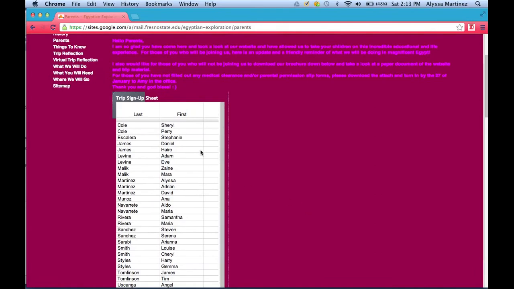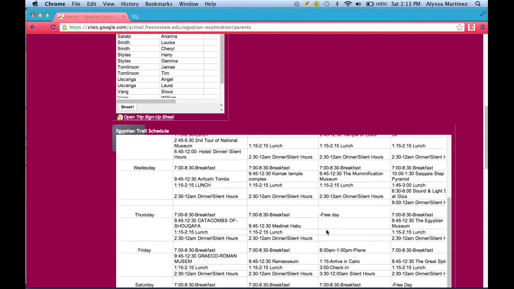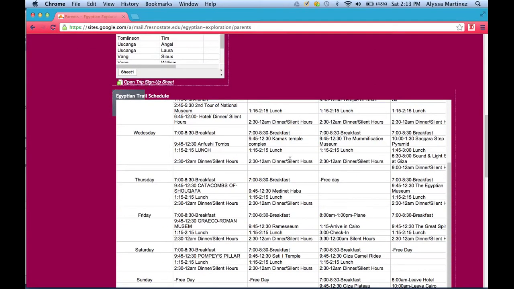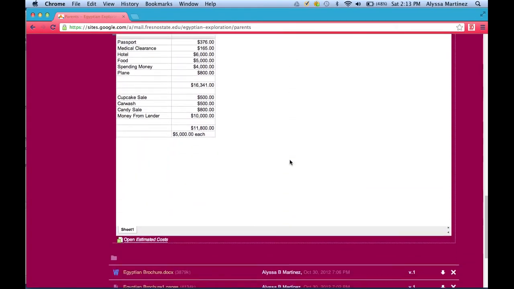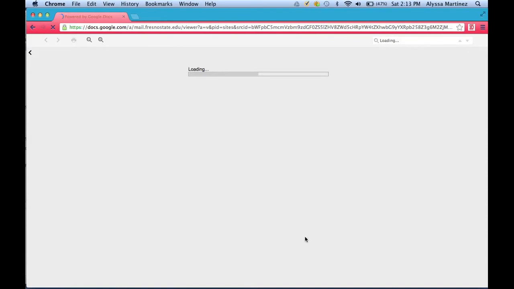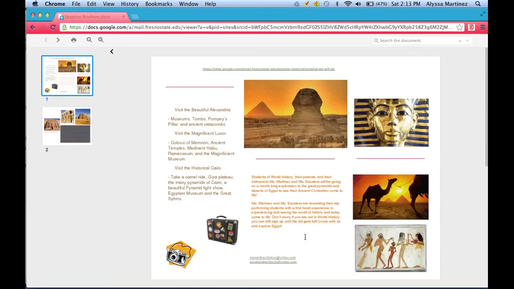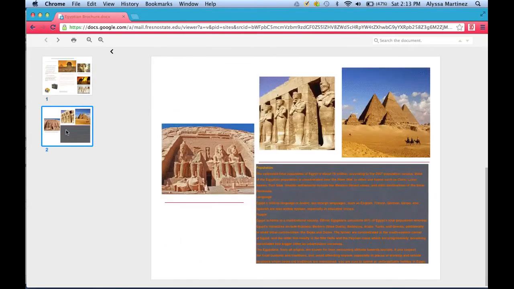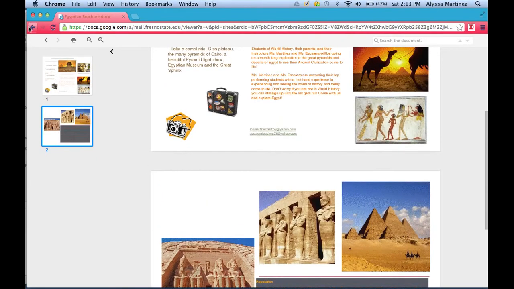And we use Google Docs to make spreadsheets. We included one spreadsheet for the schedule, one for the sign-up sheet, and one for estimated costs. And we use Google Docs to make this brochure, and then we use the Mac Pages to make this brochure here. This is the Google Docs one. When it loads, you can see this is what it would look like for the Google Docs.